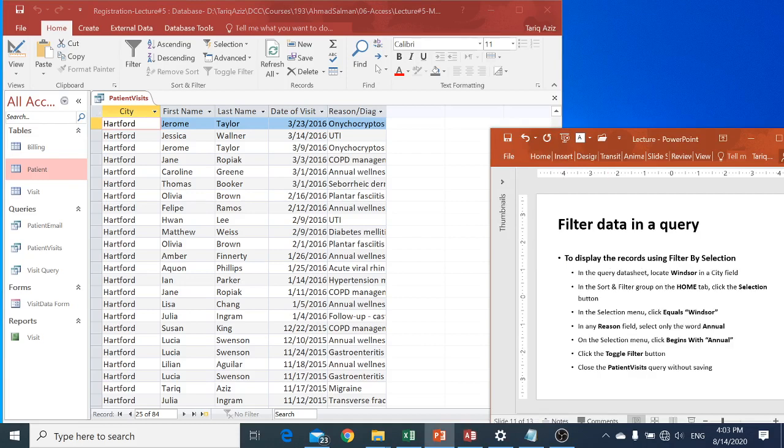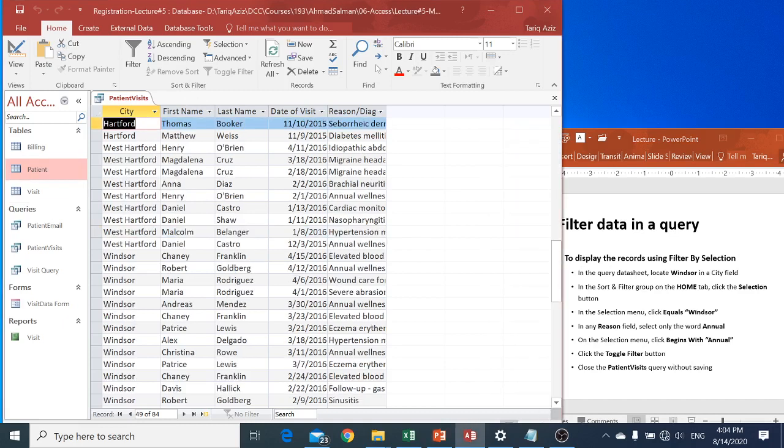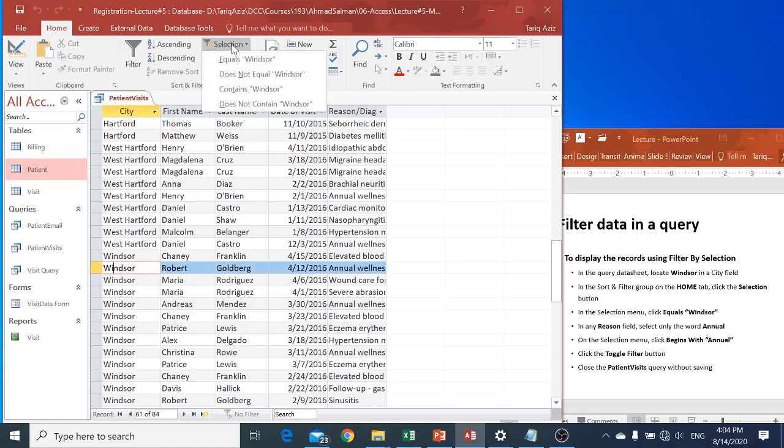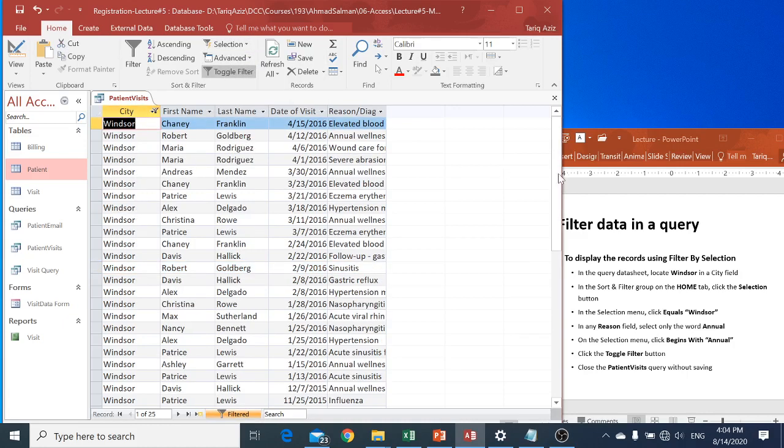Now we would like to filter data from the query. So the filter is somewhere here. You see the sort and filter? Let's go to the city, for example, Windsor. If I click on Windsor and I say I want to display all people from Windsor, I can go to the filters group, click on selection, and I say equal to Windsor. I can click OK, and now you see I can only see Windsor.